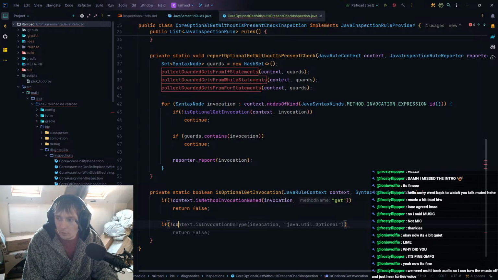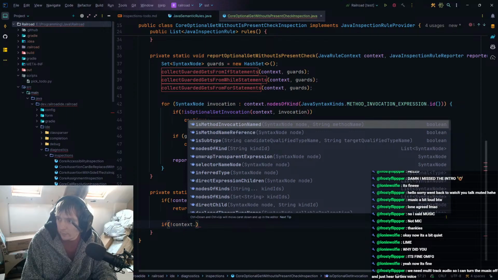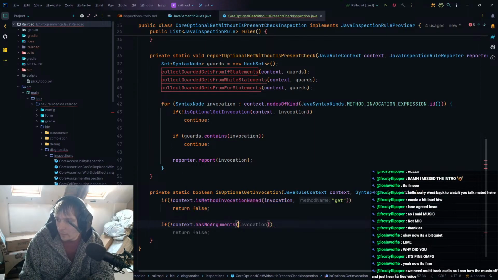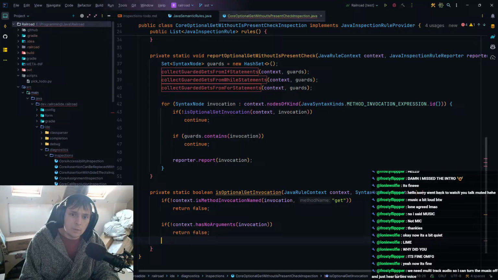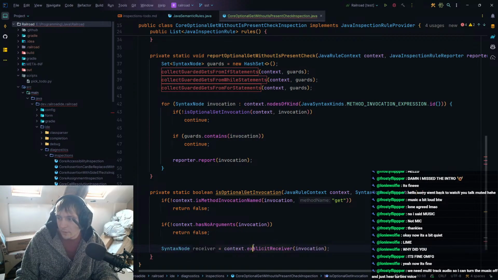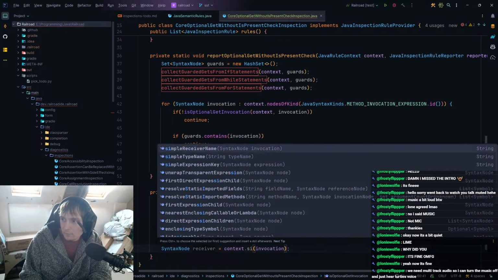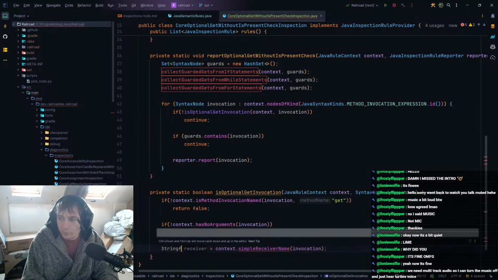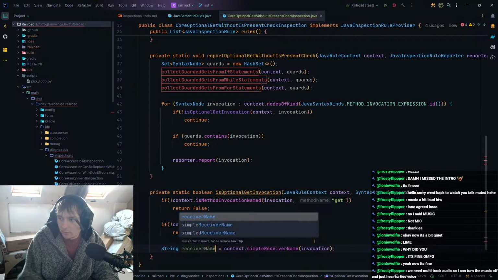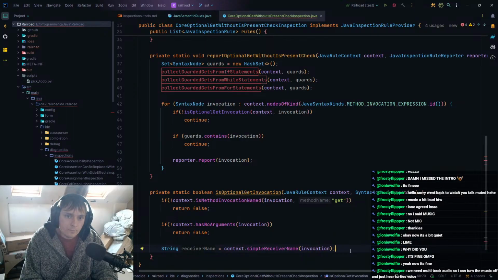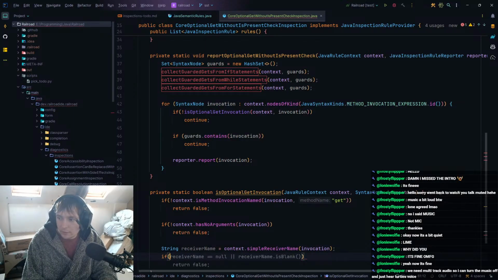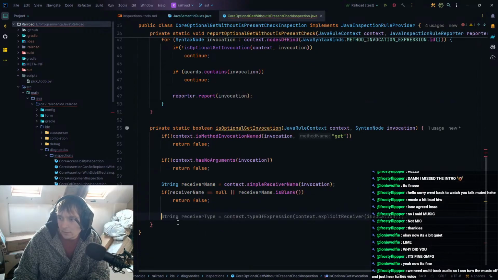So if not context, I think once again we have a method for that. I vaguely remember this. And then from there we have to get the receiver. So that would work, but I think an easier way would just be to get the receiver name rather than faff around. So we'll do receiver name. Then let's check that exists. It does in this case. I mean, that should always theoretically exist, but it's fine.